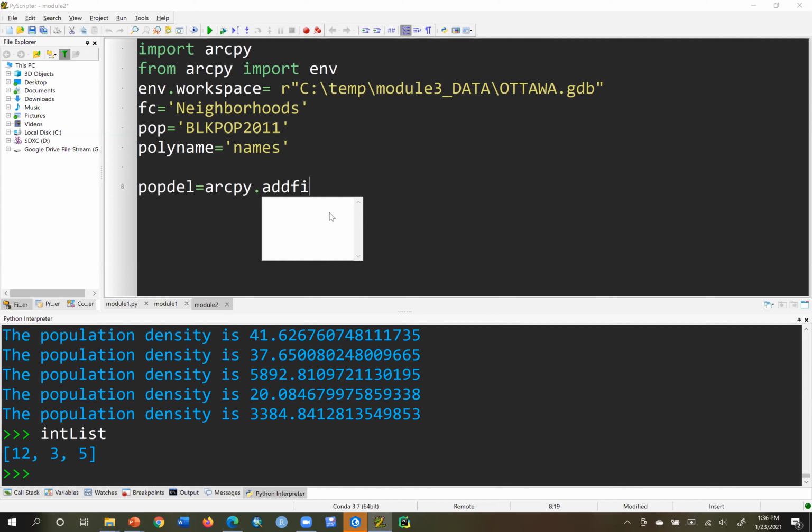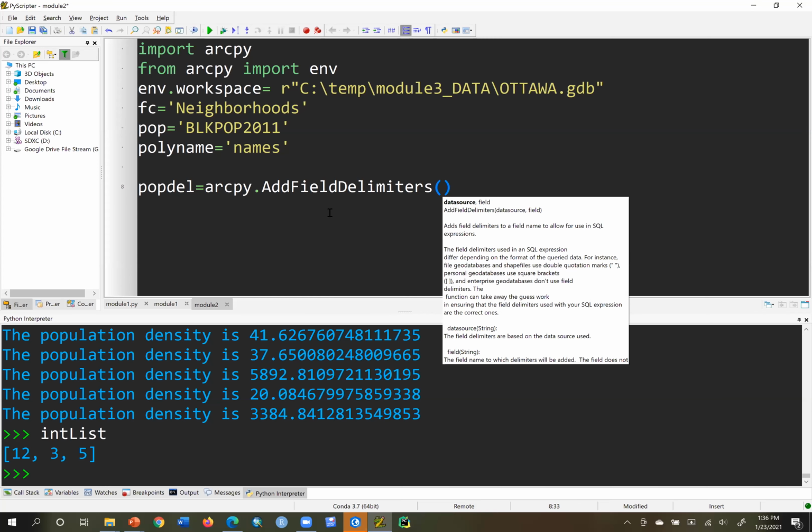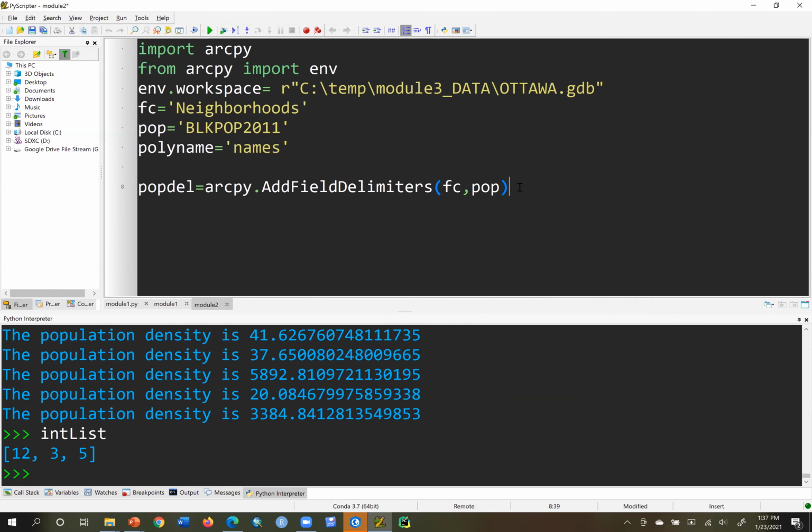Add field, arcpy.AddFieldDelimiters. There we go. Feature class FC, and the pop, which is holding the string block pop 2011. Now I can create my SQL statement.